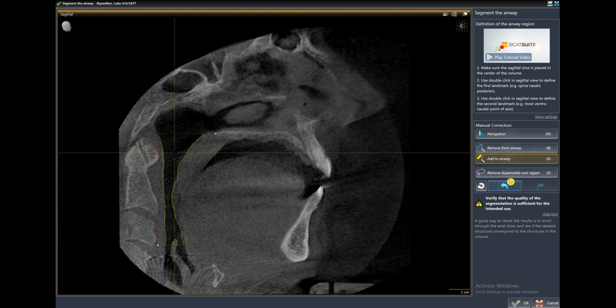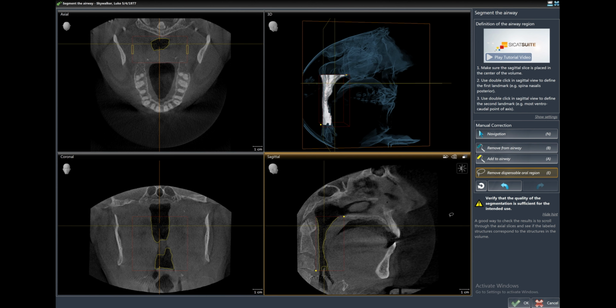Now there's also a freehand tool if you want to remove an entire region, and that's where I click this Remove Dispensable Oral Region button. If I want to remove down here, I would click and hold, and you sort of have to move it to draw a circle. I can do that, and it will remove that entire portion of the airway. So if I'm good to go, I will minimize this once again, and then press OK.